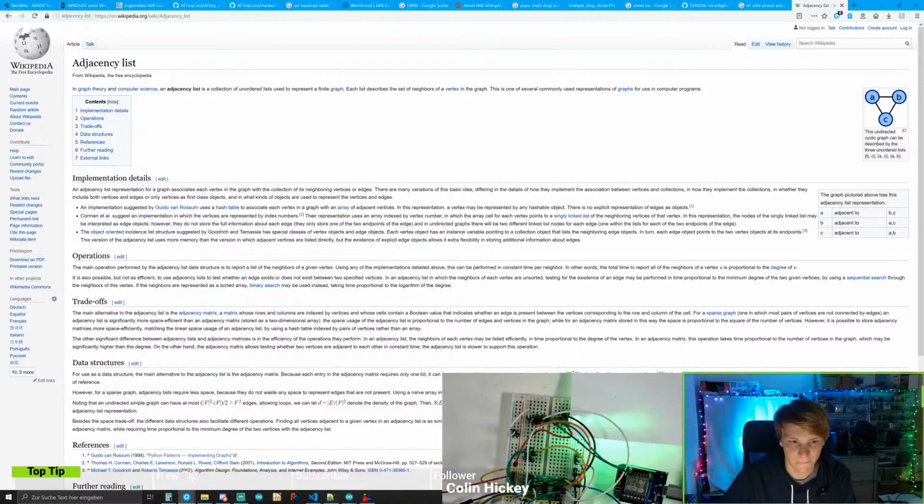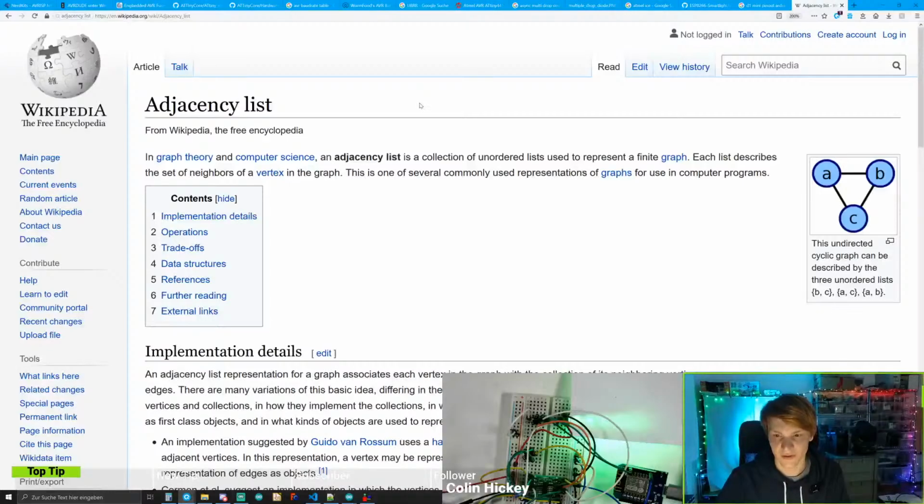So an adjacency list in graph theory and computer science, an adjacency list is a collection of unordered lists used to represent a finite graph, which our whole LED wall technically is. Each list describes the set of neighbors of a vertex in the graph. Let's make that a little bit larger. This is one of several commonly used representations of graphs for use in computer programs.